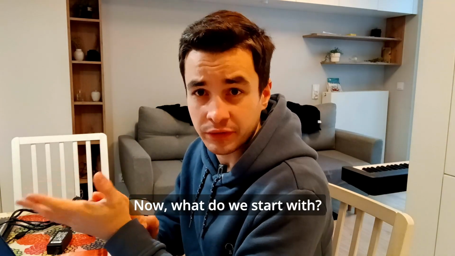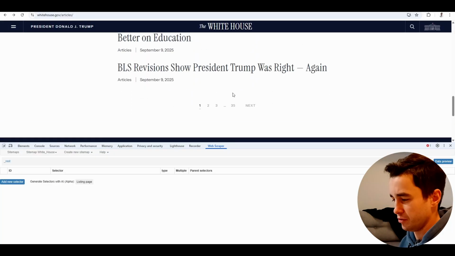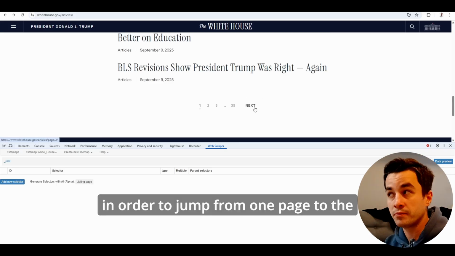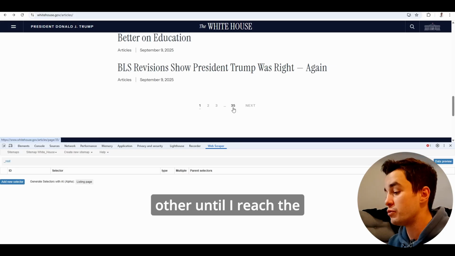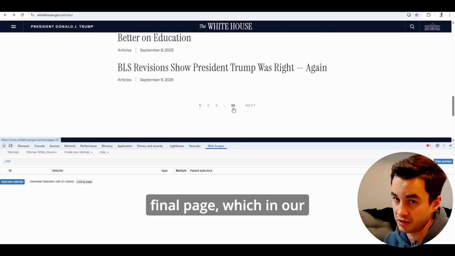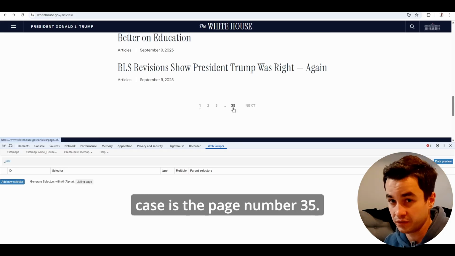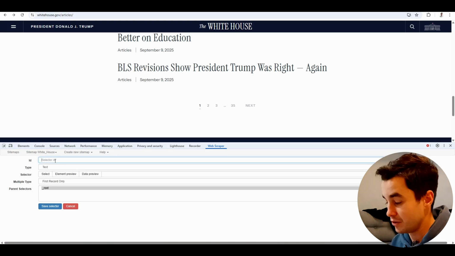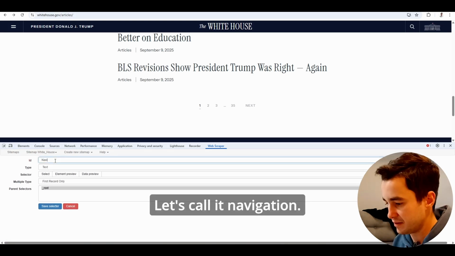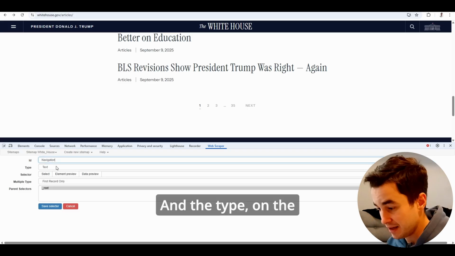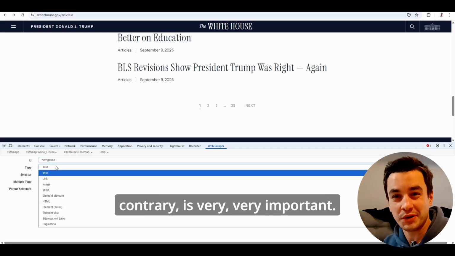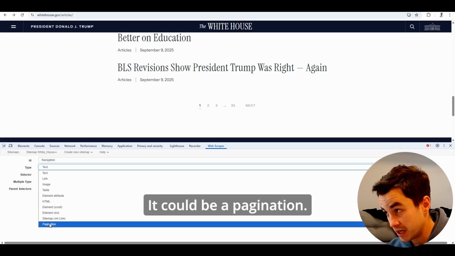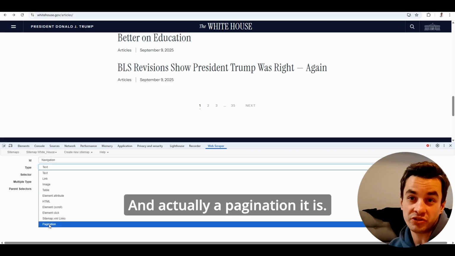Now, what do we start with? Well, I might start with the pagination, meaning I'm going to select the next page button in order to jump from one page to the other until I reach the final page, which in our case is page number 35. So I add a new selector. The ID is the name. Again, it doesn't matter. Let's call it navigation. And the type, on the contrary, is very important. So the type is not a text, it could be a pagination. And actually, a pagination it is.